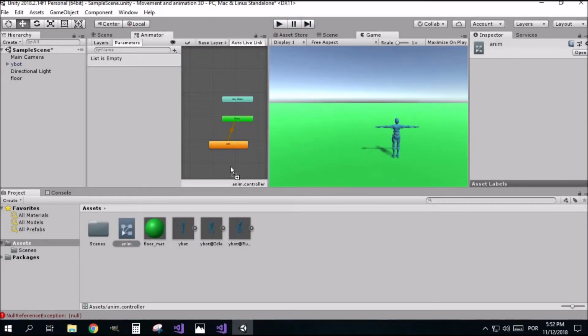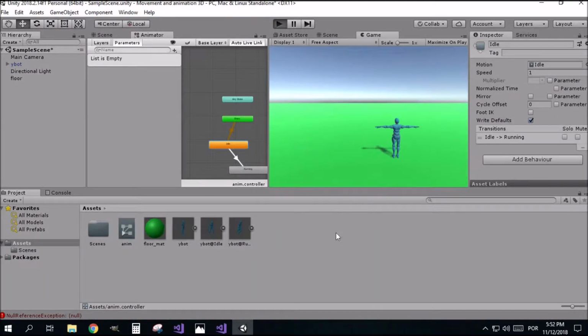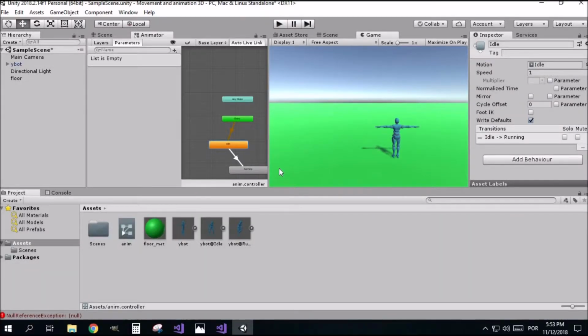Stop the game. Let's get our running animation and put it here. And right click on idle, make transition, and select the transition to running. So when we start the game, it should play this animation, and then it goes to run and stops because there's no loop selected. So let's see if it works. So idle and then run, and it stops, right? Because we're not setting it to be in a loop. All right, so the animations are working fine.